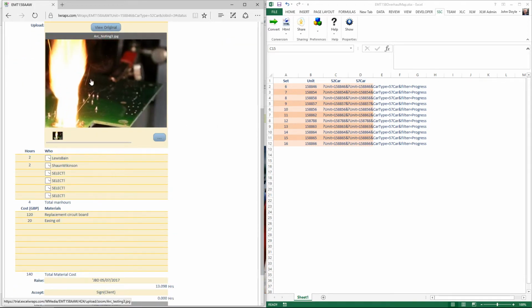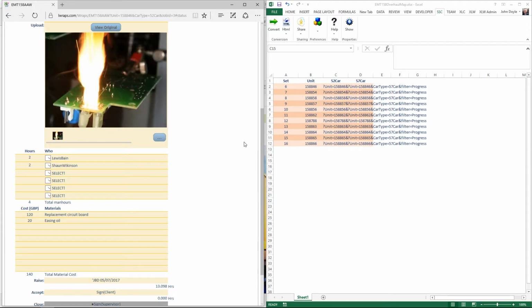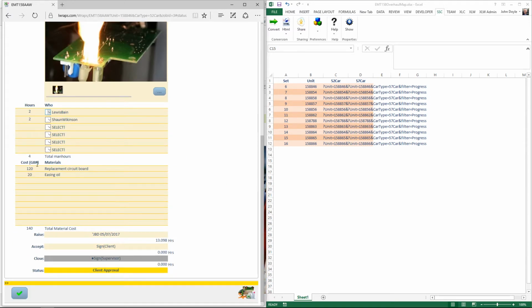This is where I've uploaded a photograph, and I've then allocated some time by clicking in here, and also using this user drop down here. It shows us all the people that could possibly do this work. These are the only people at the moment that have access to the system, people that are trialing the system, but you can choose anybody within your work group to do the work. I've chosen a couple of people there, and I've also added some material costs: a replacement circuit board and some easing oil.